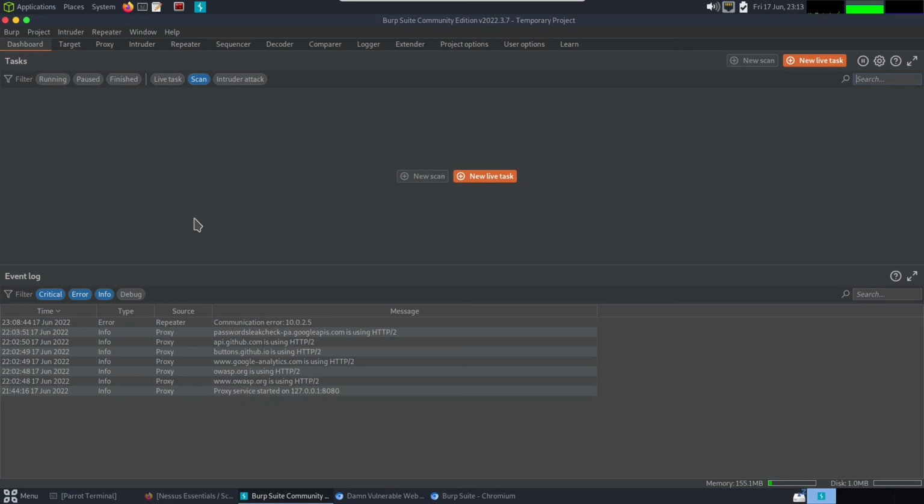But yeah, that's Burp Suite. That is probably your most common web application security scanner.